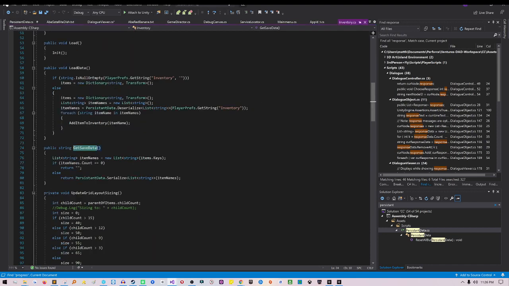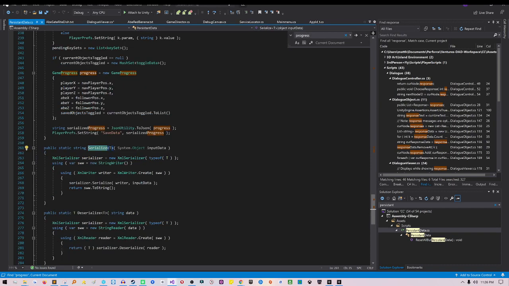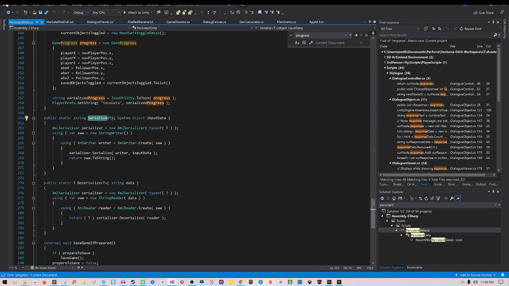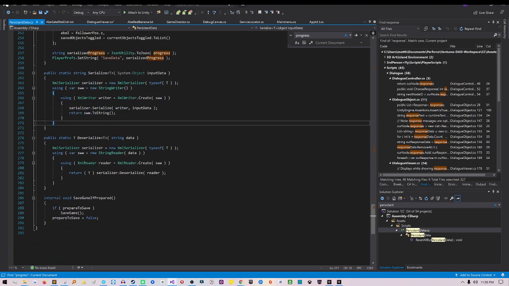I wonder what this is. It's just a list of strings which I serialize. So I just serialize the list using the persistent data serialize function, is that right? Oh, okay, interesting. So I have an XML serialization method here. Just a basic serialization method, and what this does is basically given any object in, you can convert it to a string. And I'm pretty sure JSON does the same thing. XML is just another way to serialize something.